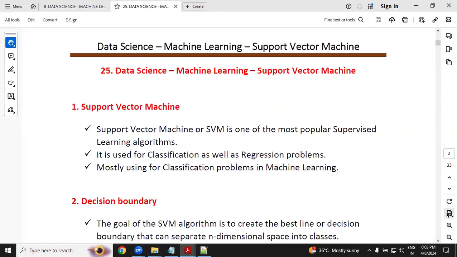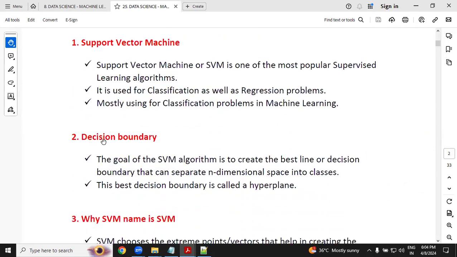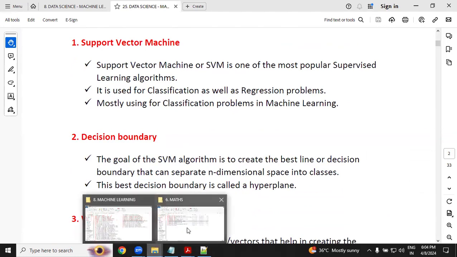Come on, let me explain. Understand the algorithm. SVM, support vector machine, is one of the most popular supervised learning algorithms. It is used for classification as well as regression. Mostly it is used to solve classification problems. Decision boundary, this terminology is important. Hold on, let me show you a small diagram.